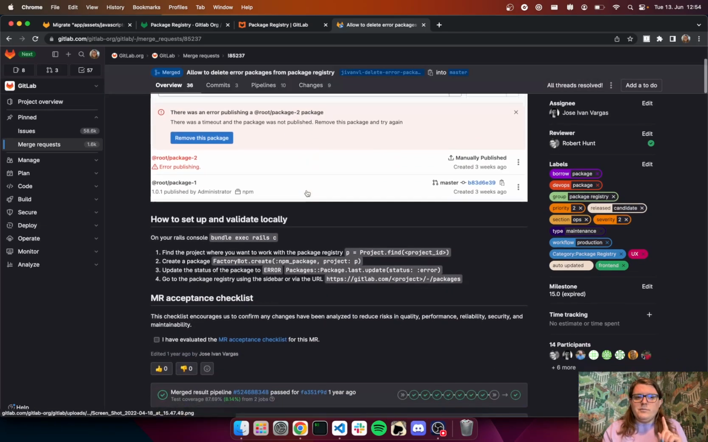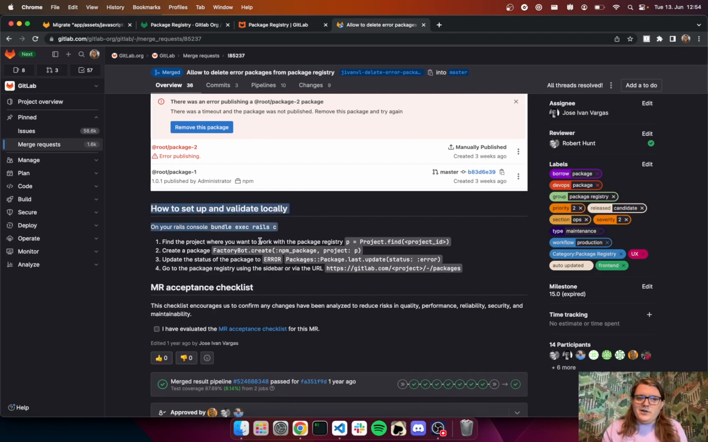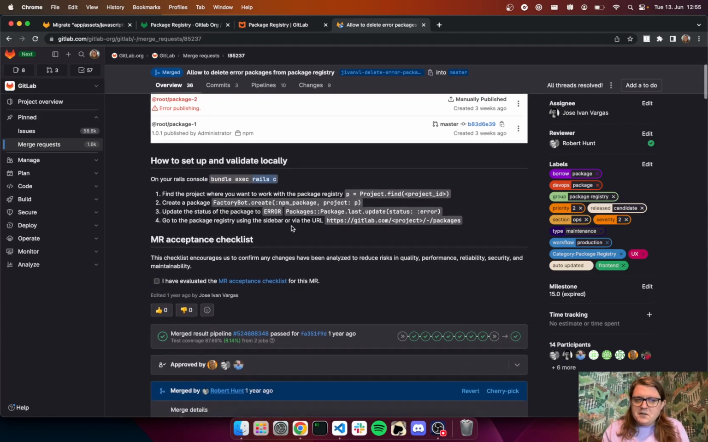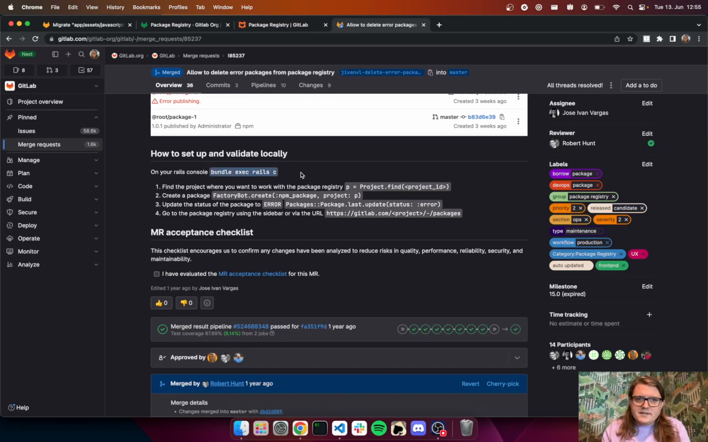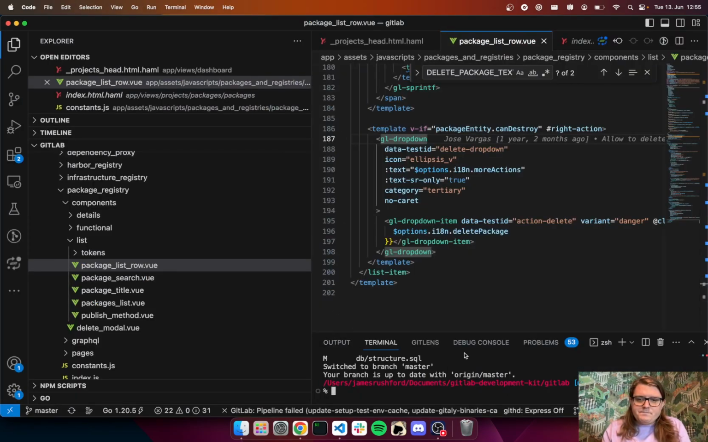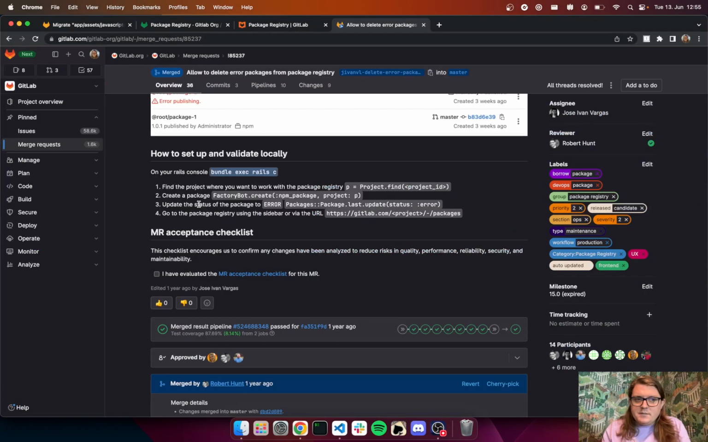This is the useful bit, how to set up and validate locally. On your Rails console, open a Rails console. So bundle exec rails c. I think you can just write rails c. But anyway, bundle exec rails c. We're going to follow it. Just as an example, find the project. So this is in Ruby on Rails.